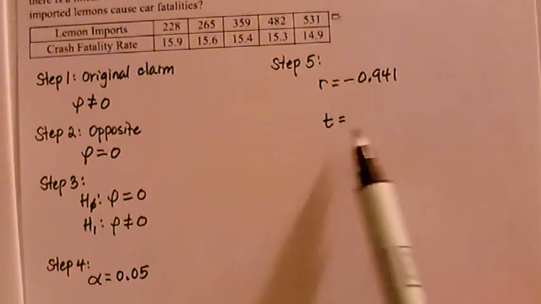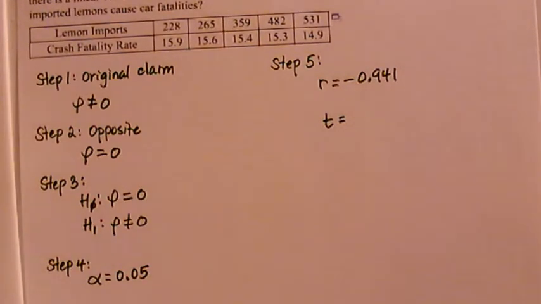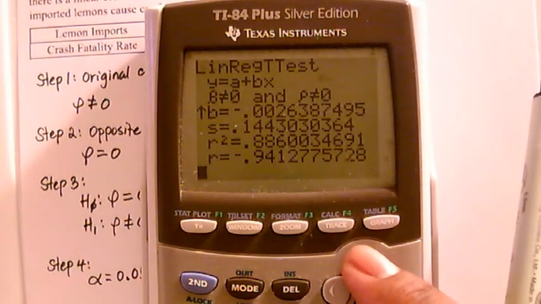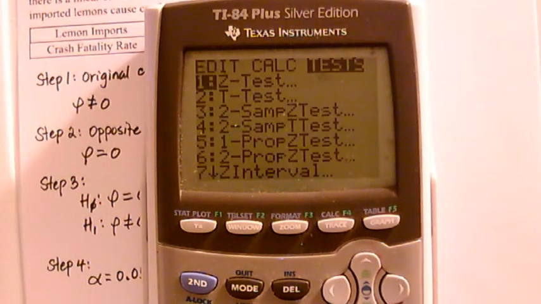Now they might ask for the t value, or your t-test statistic. Okay, and I can show you how to do that as well. If you scroll back up, okay, let me do this again, Stat, and then Test.